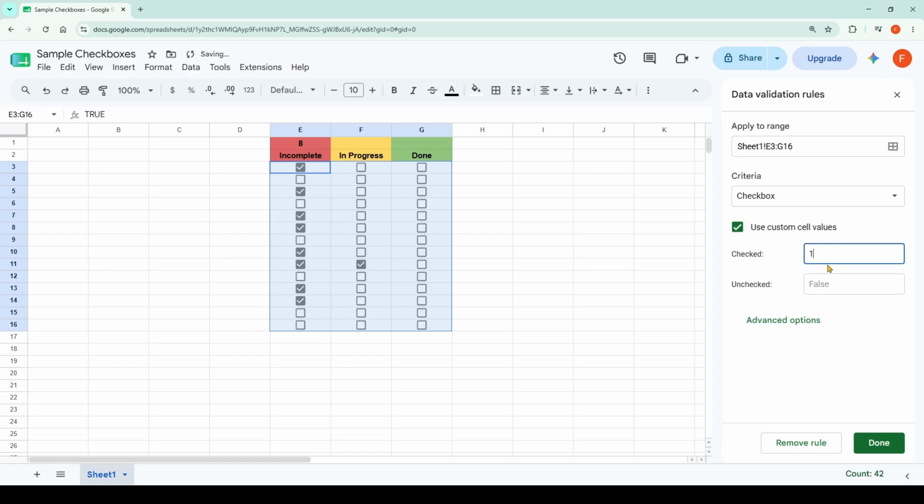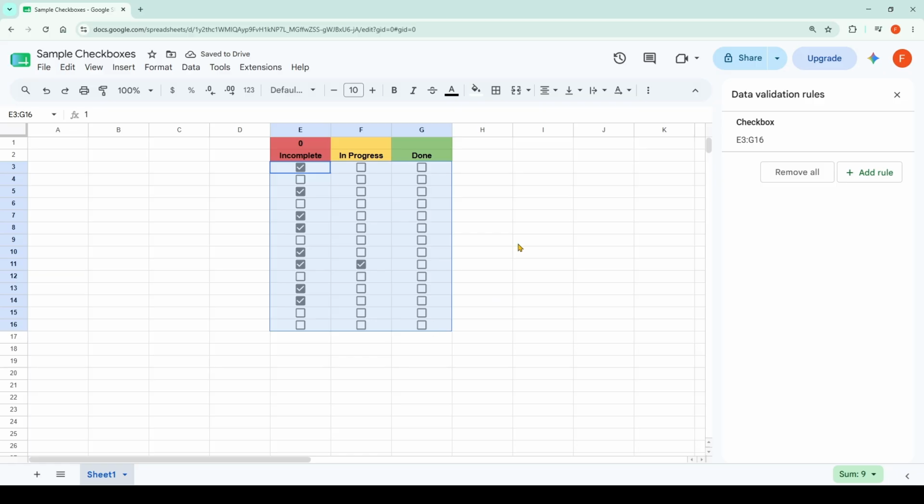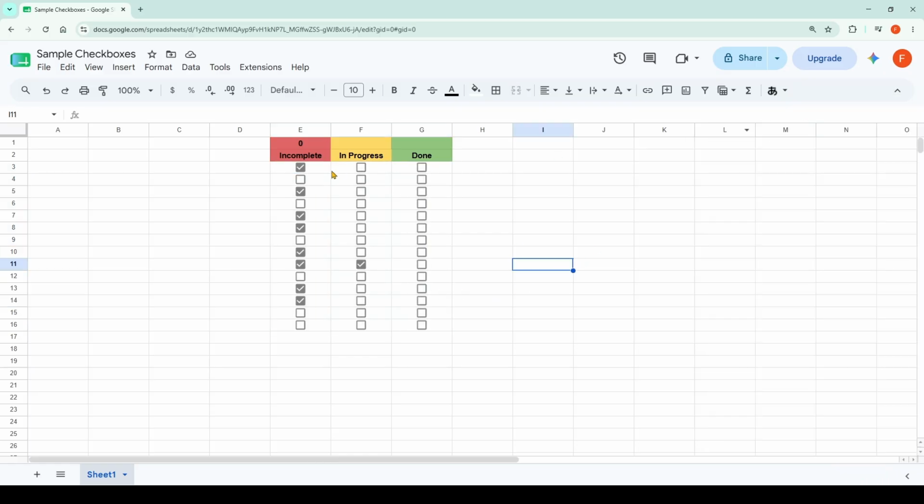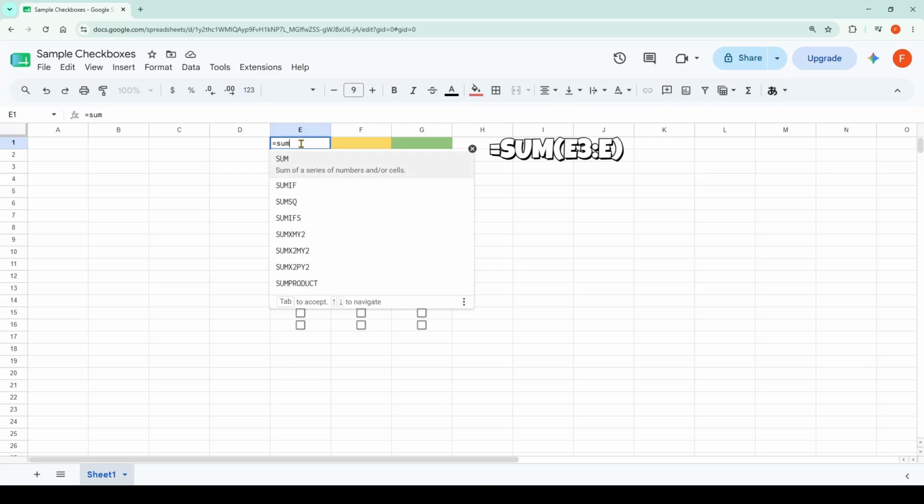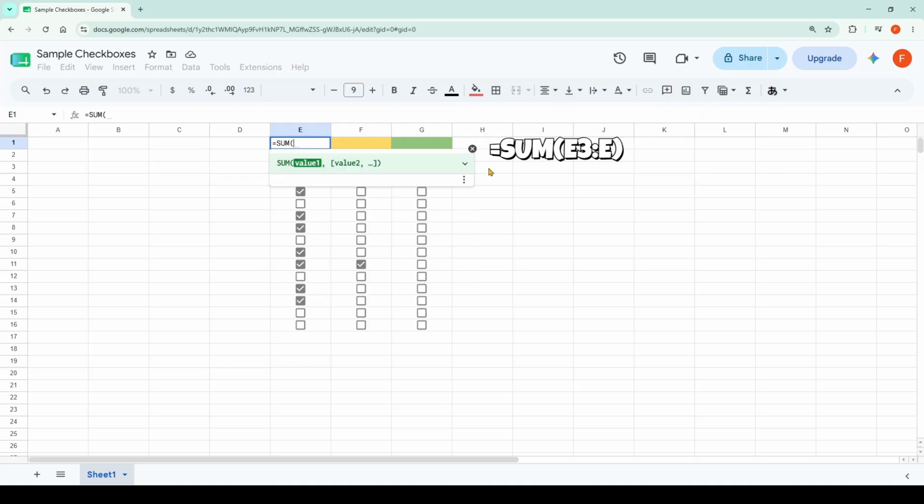In the checked field, enter 1. In the unchecked field, enter 0, then click Done to save the changes. Next, return to the cell containing your counter and clear the existing formula. Type =SUM(E3:E), again replacing the column letter and row number with the range used in your sheet. Press Enter.